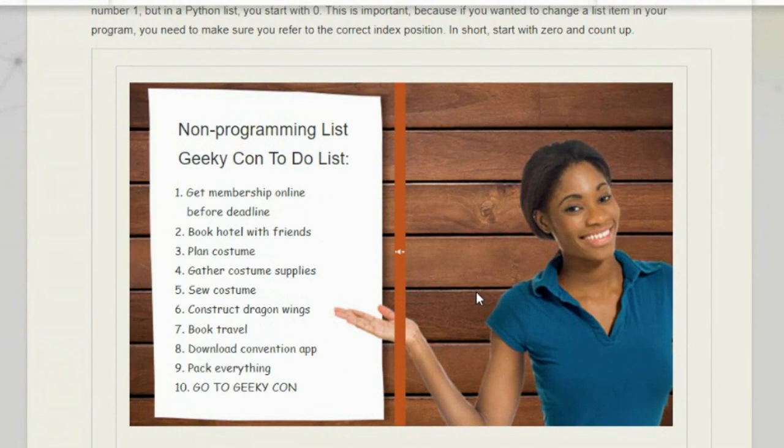2, book your hotel with your friends. 3, plan your geeky costume. Number 4, gather your costume supplies. 5, sew your costume, because no one's going to have one the way you want it. You're going to have to make your own. 6, construct your dragon wings, because what geeky costume wouldn't have dragon wings.